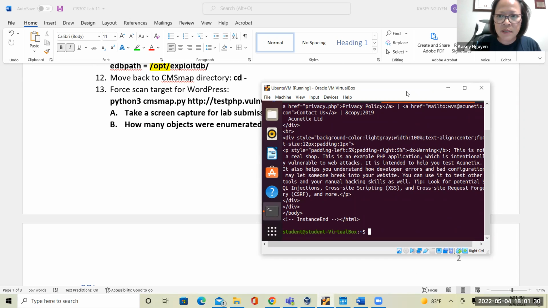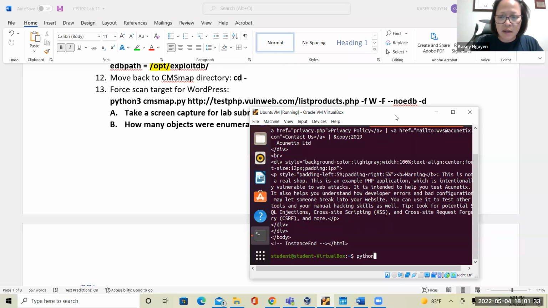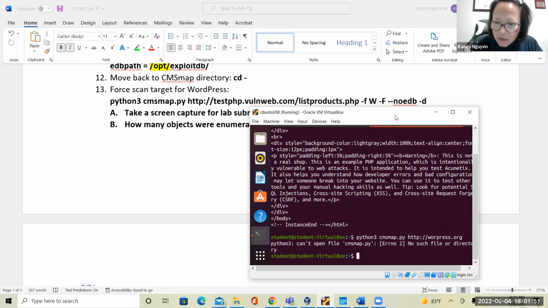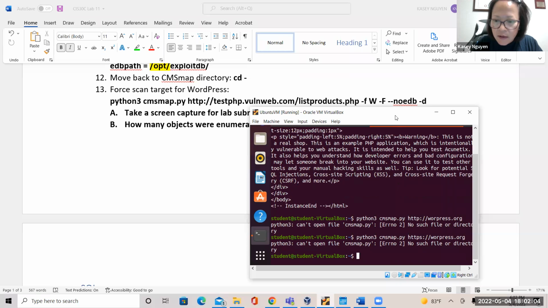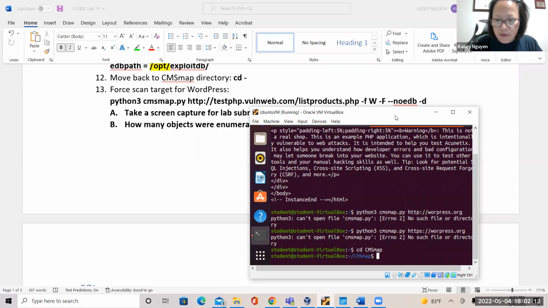So instead of using that website, I'm going to try it on Python 3 CMSMap.py, and I'm going to try it on HTTP, I think it's HTTP WordPress.org. Oh, I have to move into the directory.